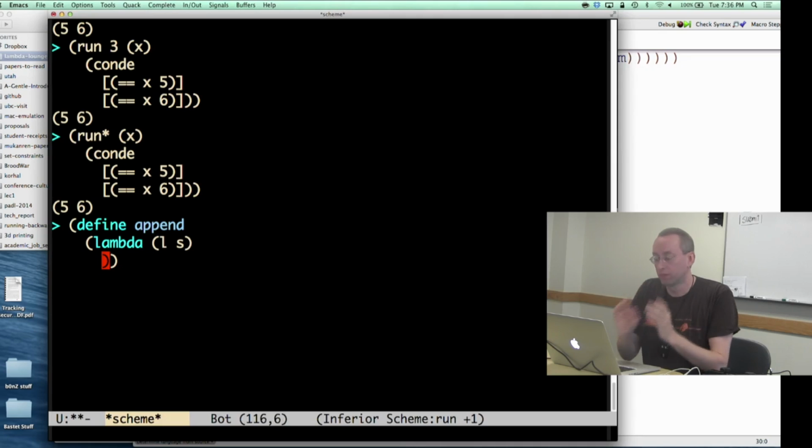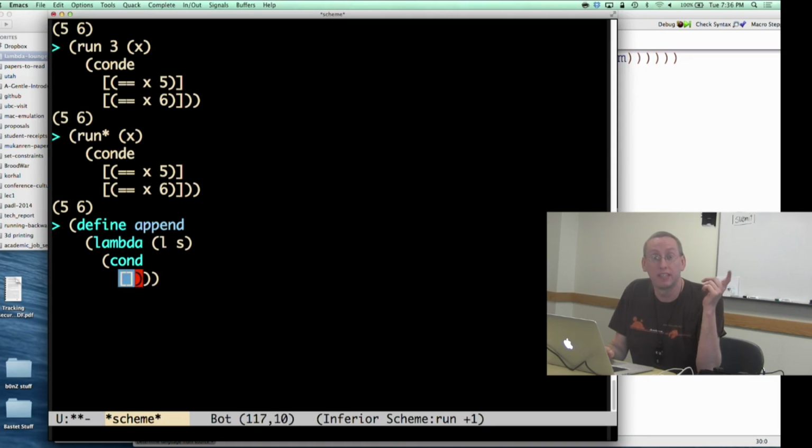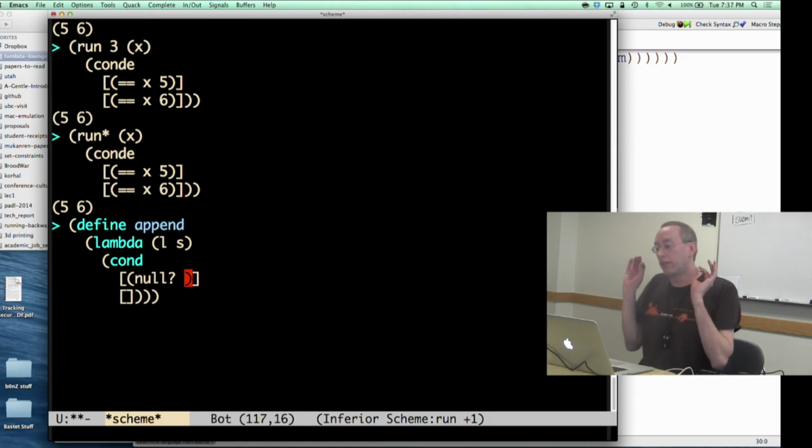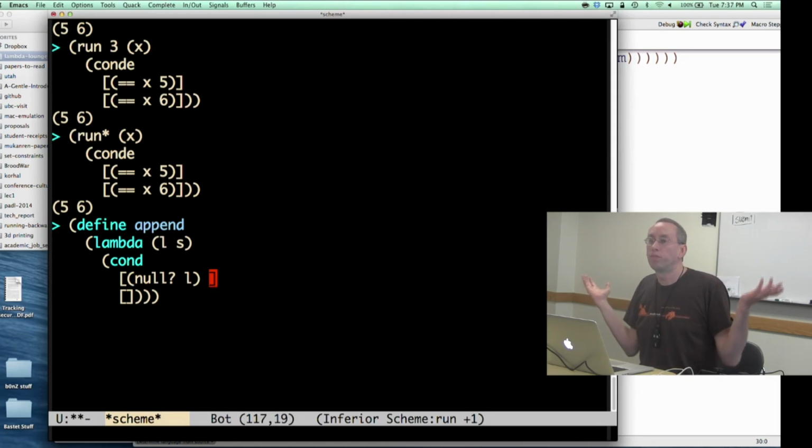If null L, then... well, we could write if, but we're going to use cond because it's recursive. So how many clauses are we going to have? We have a base case and one recursive case. Okay, so we have two, and the test is going to be null on L. If the first list is empty, then what are we going to return? The second list, right? Easy.